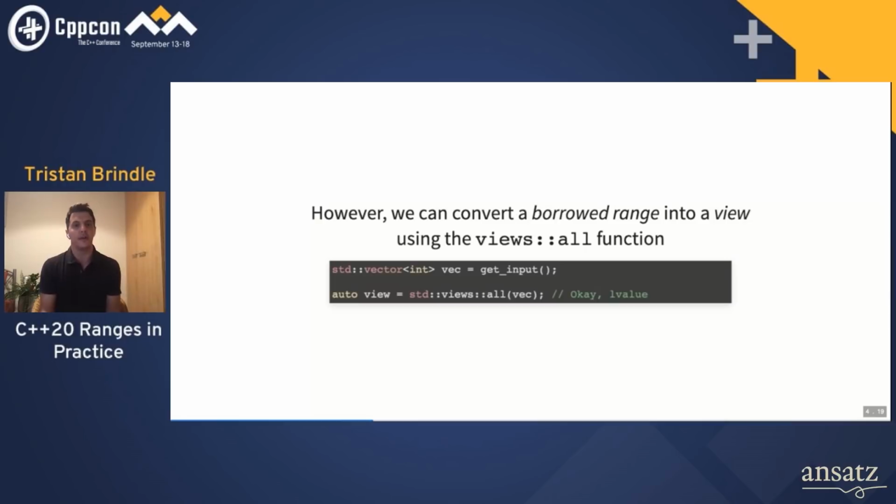So here's an example. We've got an L value vector. We're passing it into views all, and we're getting out some view object. This is in fact going to be a ref view. I mean, you don't really have to care, but it's going to be a ref view. It's a tiny object. It's literally a wrapper around a pointer. So this is incredibly cheap to pass around, to copy, etc.